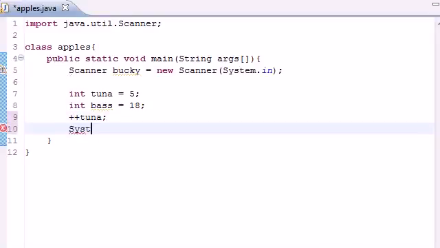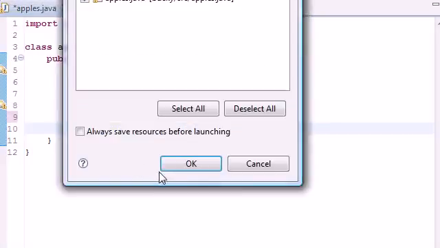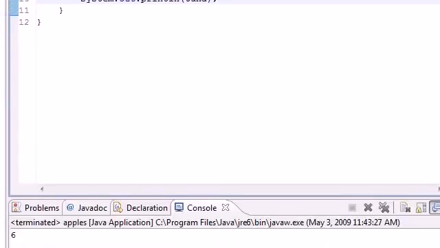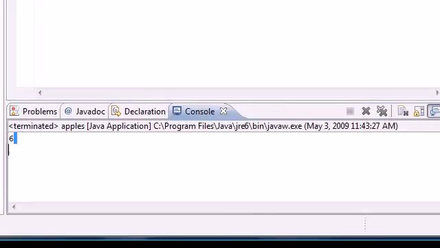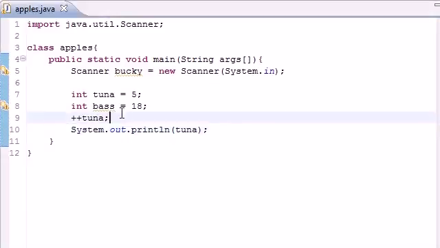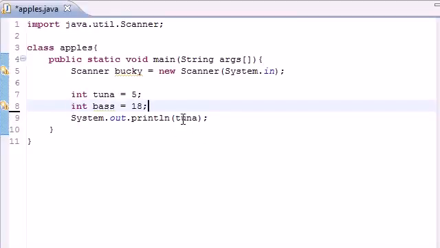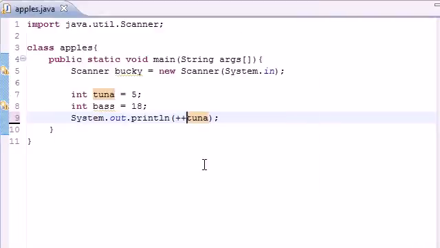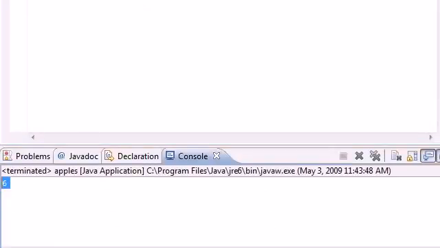Now let me show you guys, you don't have to take my word for it. Print line, and go ahead and put tuna in there, and go ahead and run this baby. And as you can see, what was 5 now equals 6. So that's how you can use ++ to quickly change a variable's value by adding 1. Now another thing that you can do is, instead of putting it in separately, you can throw this right into the System.out.println method, and as you can see, you still get 6.